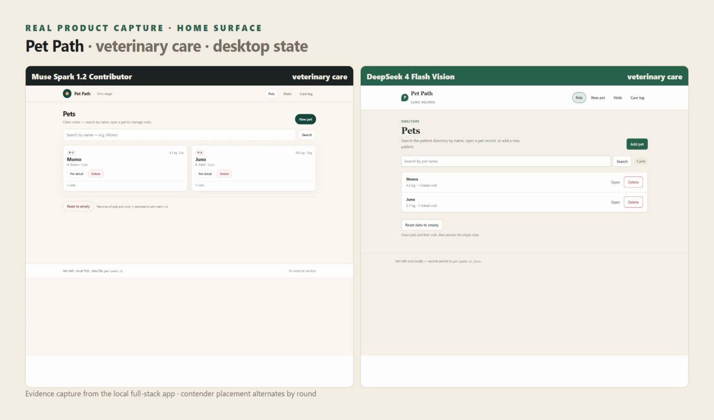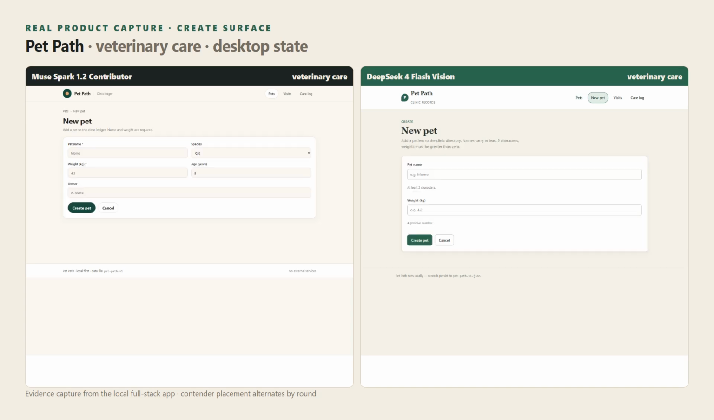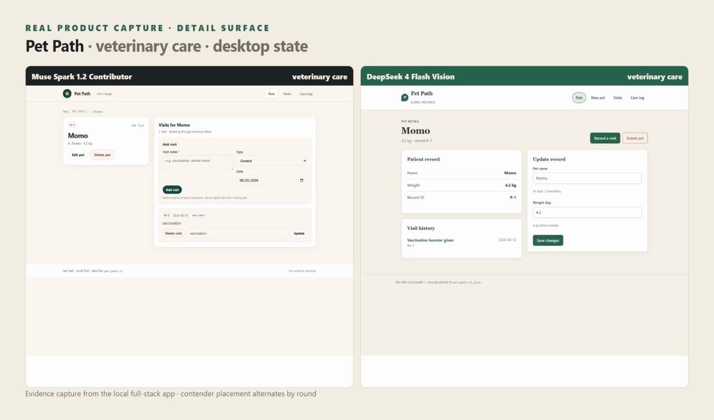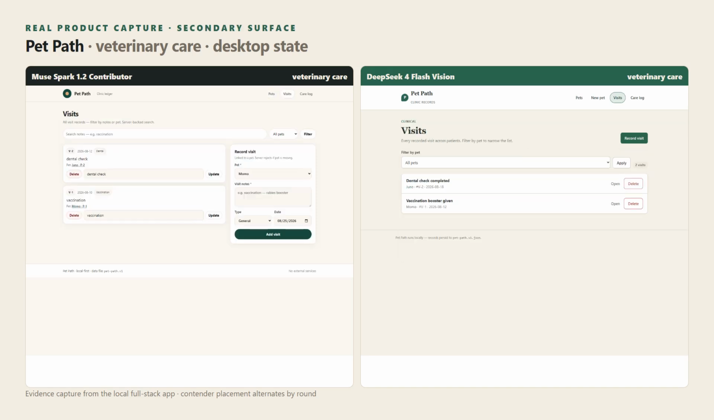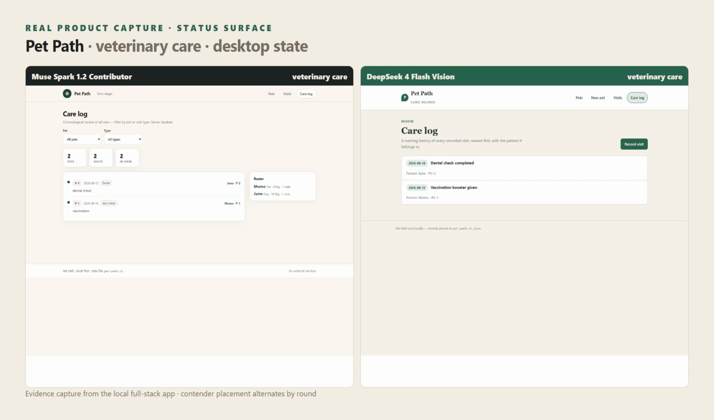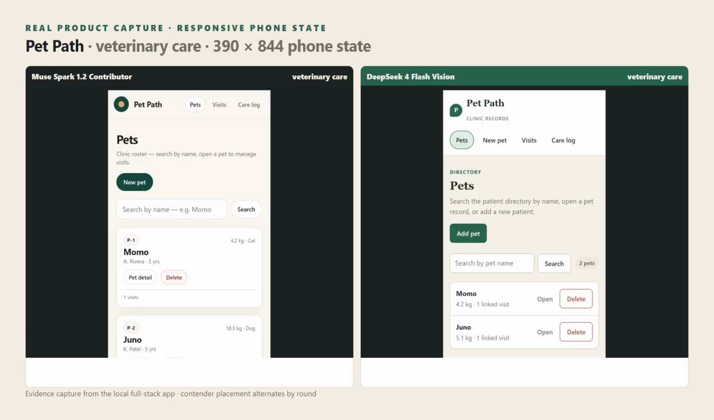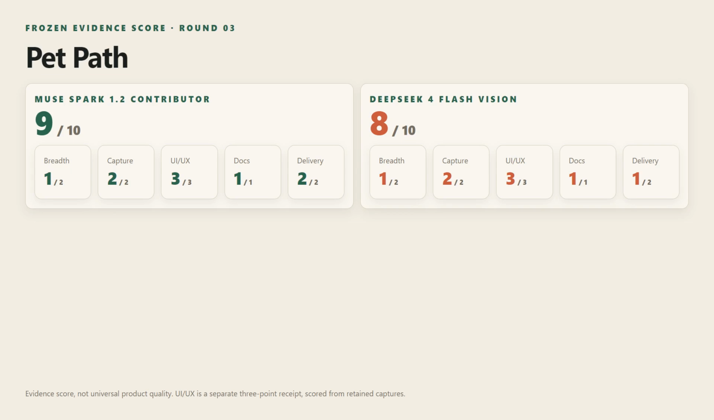Both PetPath builds expose the same useful journey, from the pet list to registration, the patient record, visits, and the care log. On the smaller frame, the comparison becomes practical. Can the user still find the primary action, read the record, and move back without losing context? PetPath scores 9 for Muse Spark and 8 for DeepSeek, keeping interface quality separate from the delivery receipt.